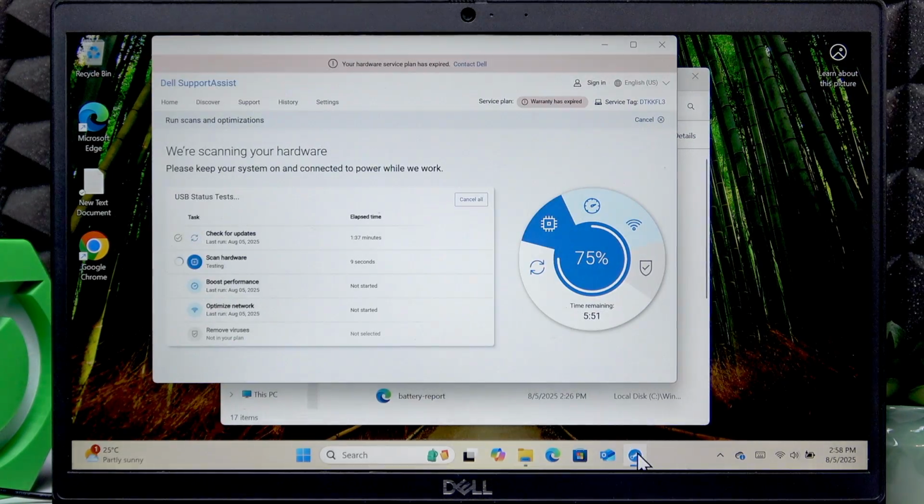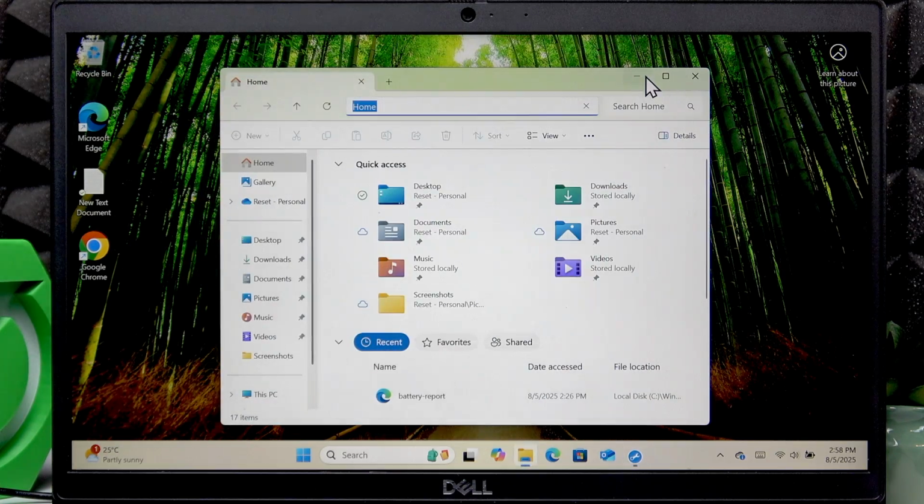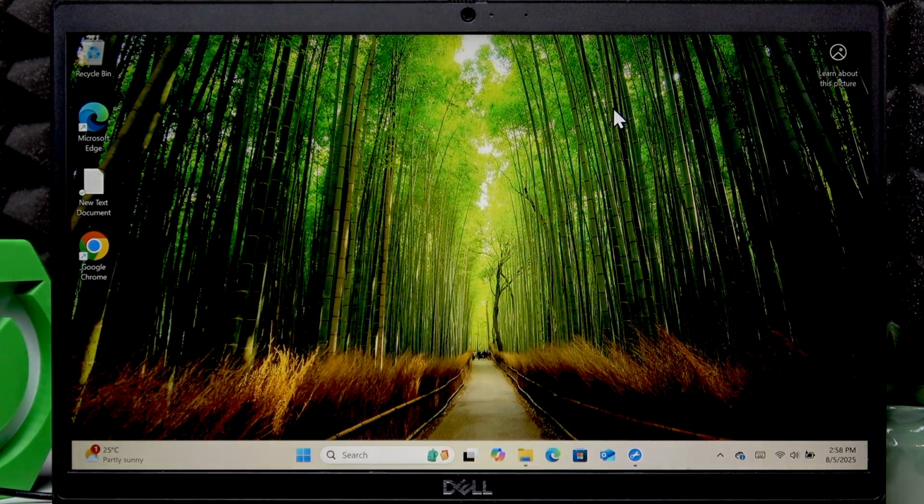And that's it. As you can see, the device is still being scanned. And once the scan is complete, your device's performance and battery health will improve significantly.